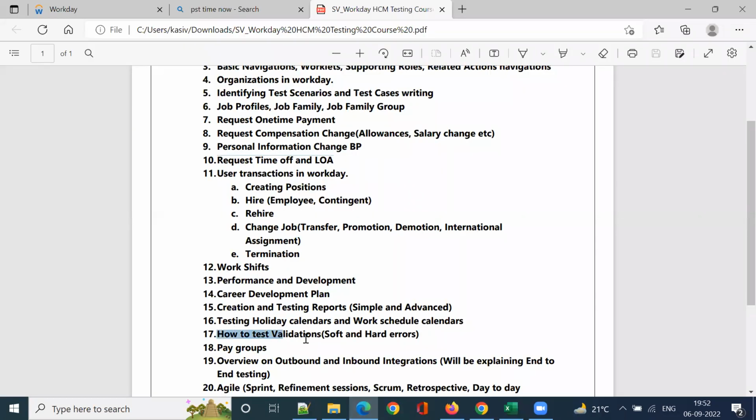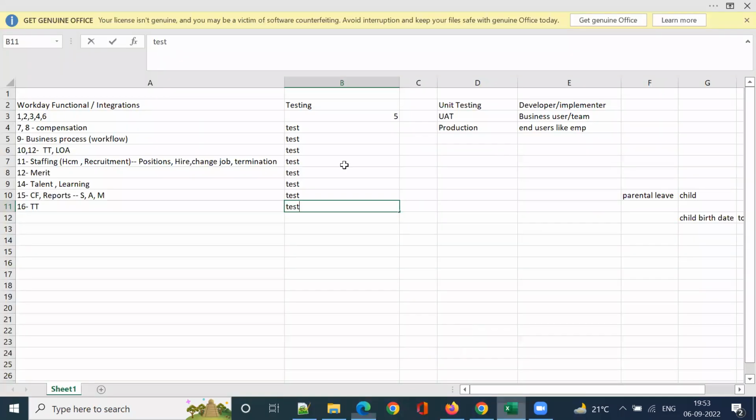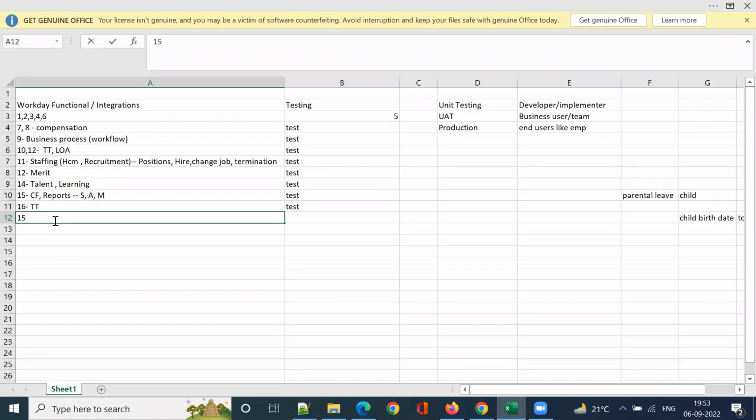Next, how to test a validation. So all these things I will be covering in the testing itself.